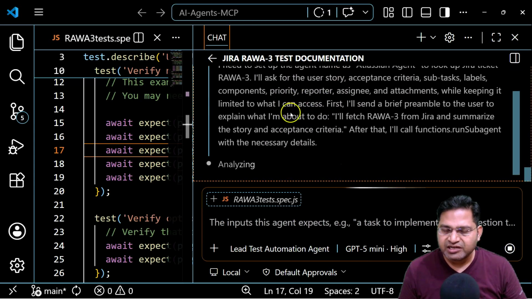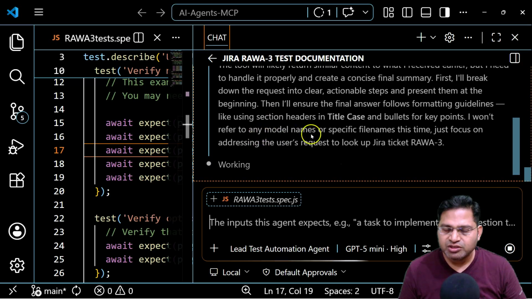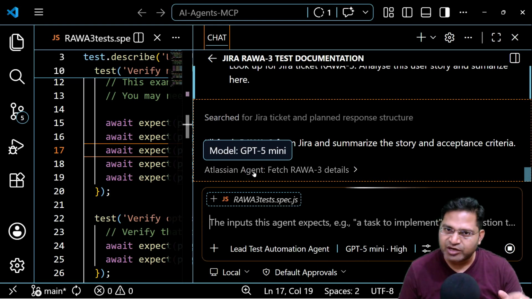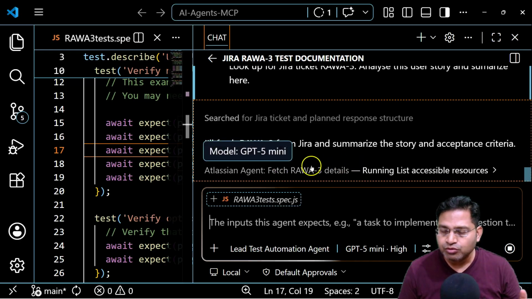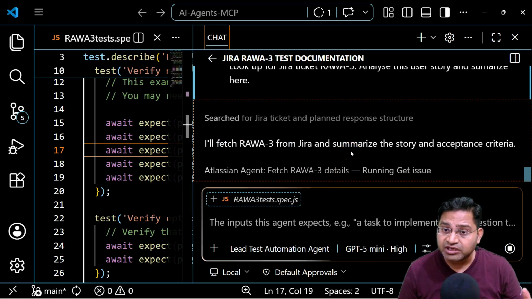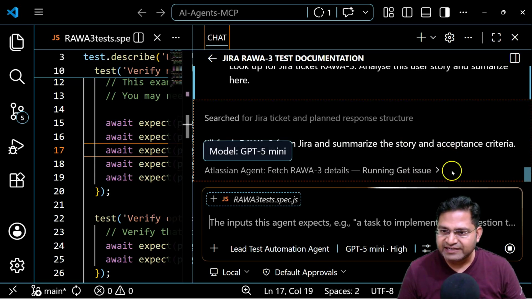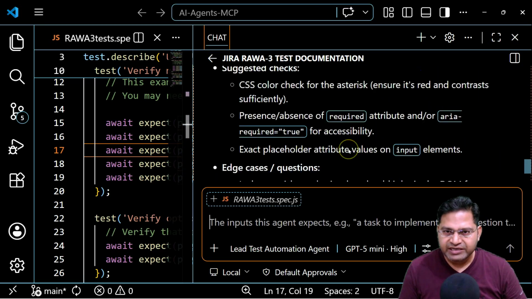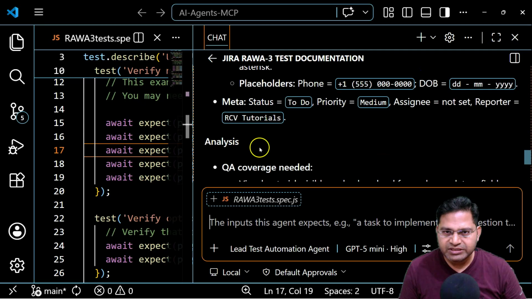You'll see it has started looking at the Jira ticket, planning the response, and calling this Atlassian agent, which is the custom agent I created as part of my agentic AI course. That's not the scope of this course; I'm just showing you how AI powered test infrastructure looks. It says I'll fetch this from Jira and summarize the story and the acceptance criteria. Now it is running get issue, which comes from the Atlassian agent. Okay, it has completed that, and you will see the analysis of this user story.